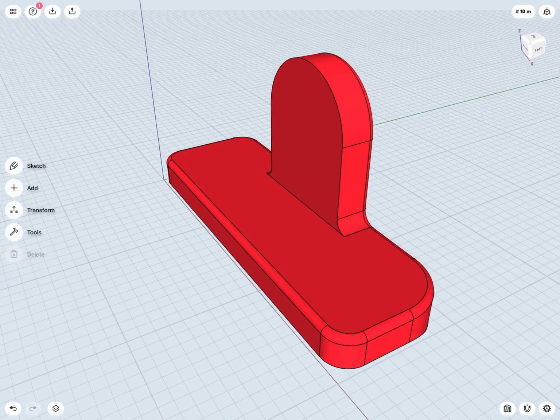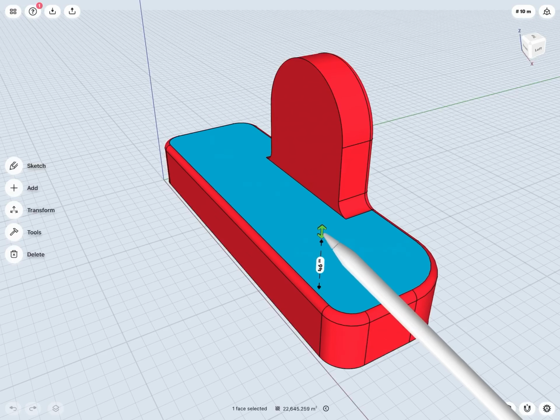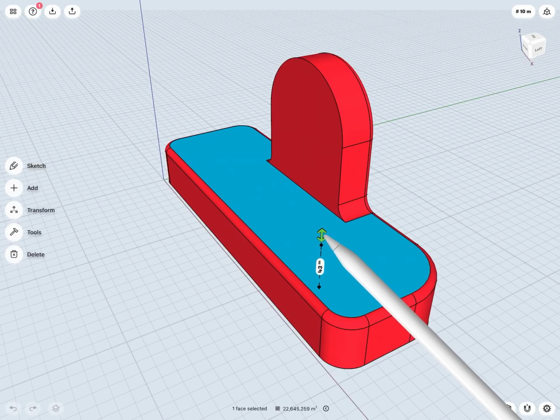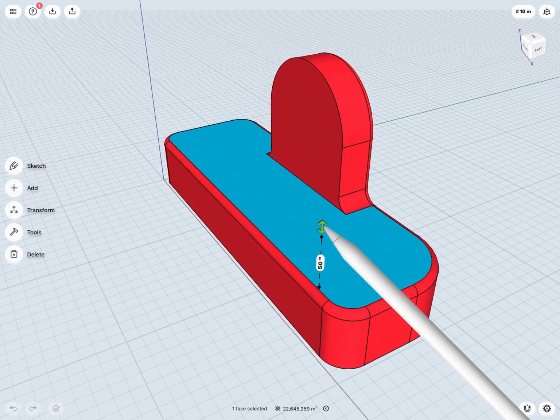I can also make edits to entire faces. So if I tap to select this top face here, I can pull on my arrows to make the thickness of this base larger or smaller as needed. And notice what's really handy here is all of my fillets come along with it.